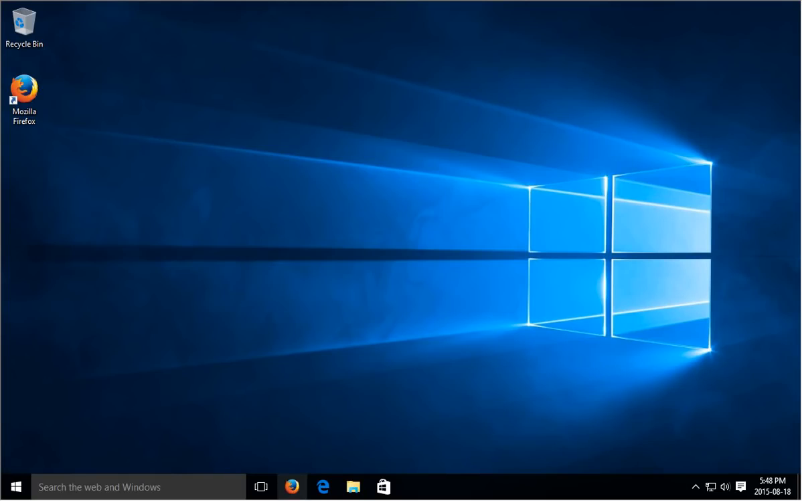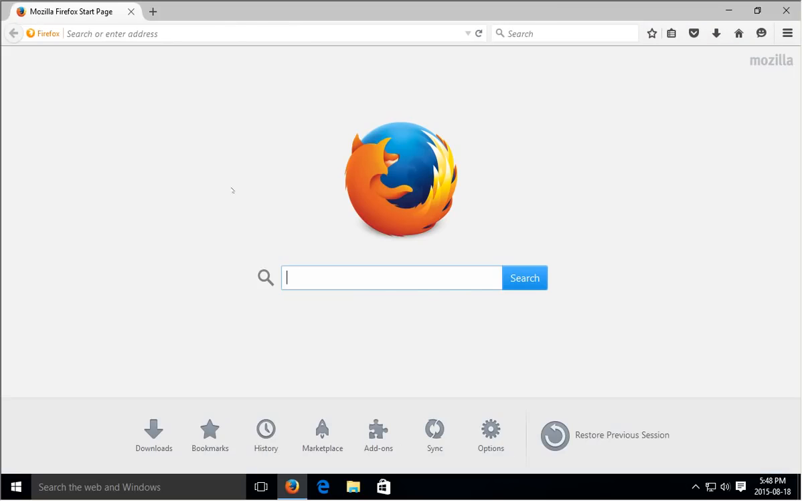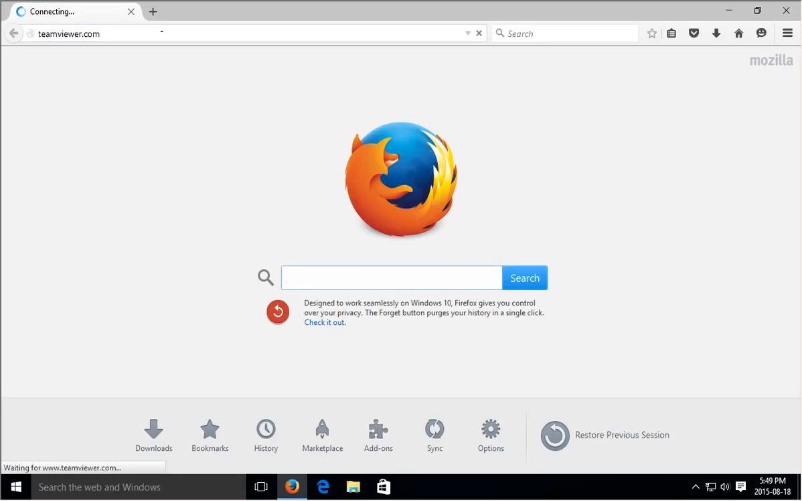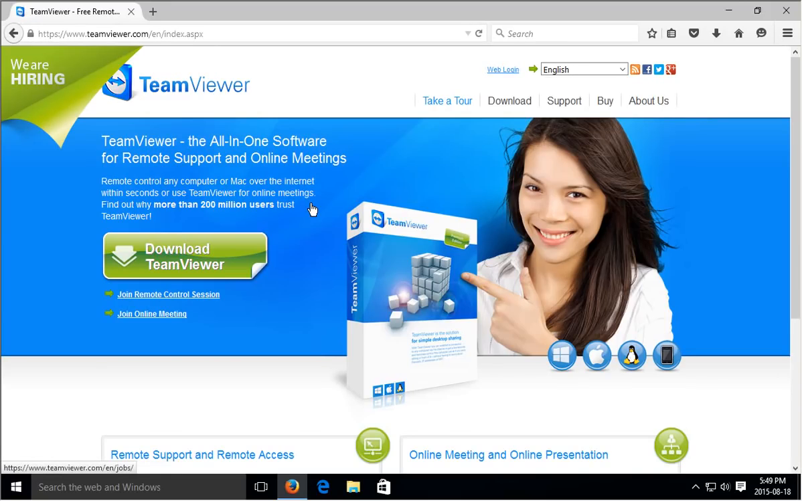So I'm going to go to Firefox here. You can use Edge if you like, or whatever browser that you happen to prefer. But essentially, open your browser and go to TeamViewer.com. Okay, and their site basically looks like this forever, so you're almost certainly going to see this girl and that box and this big green button. So go ahead and click on the Download TeamViewer button.